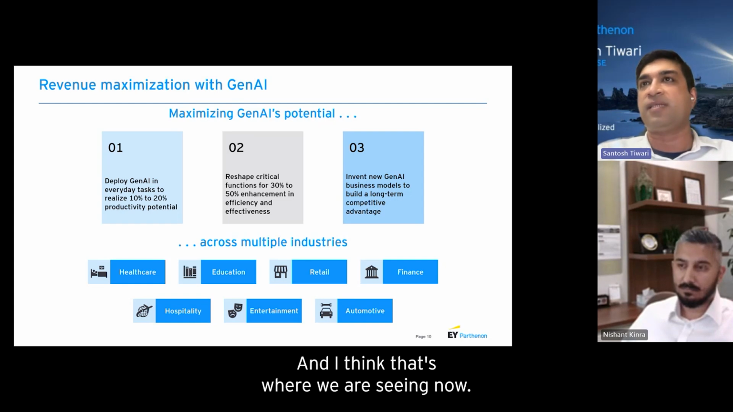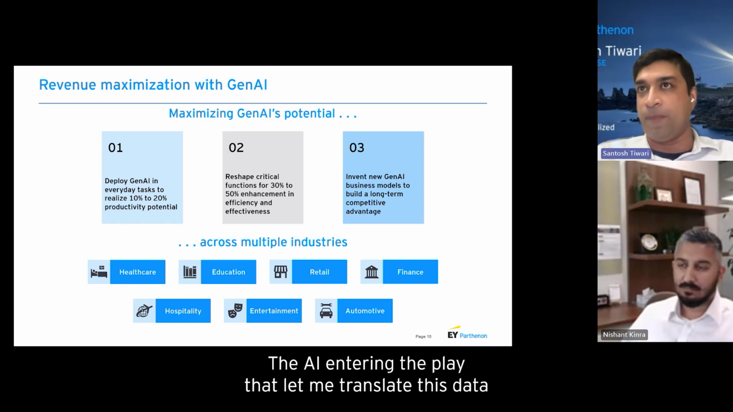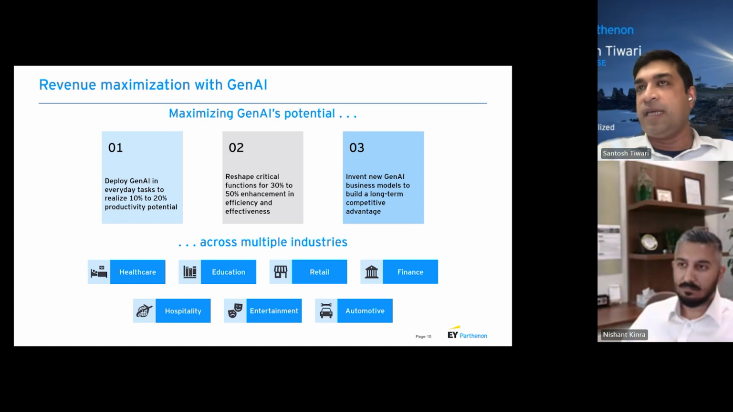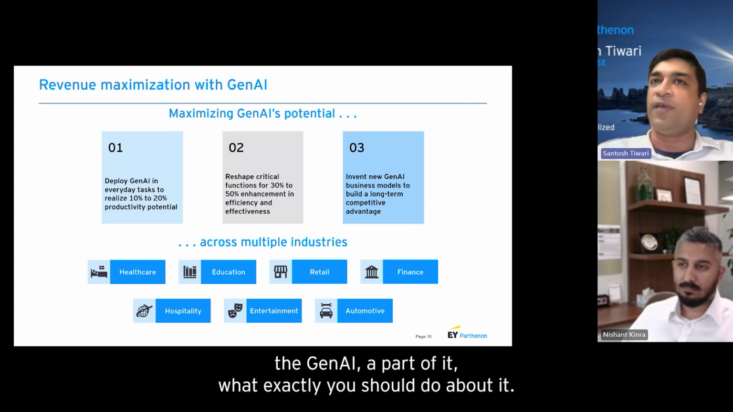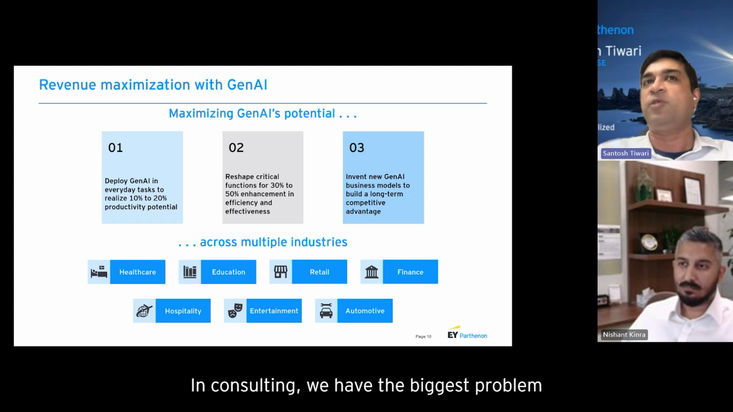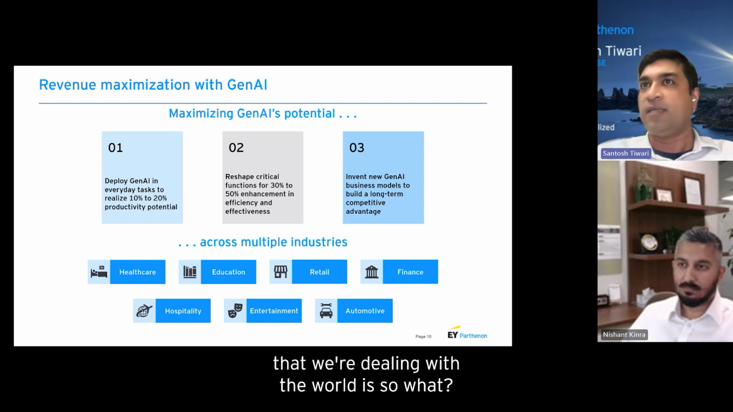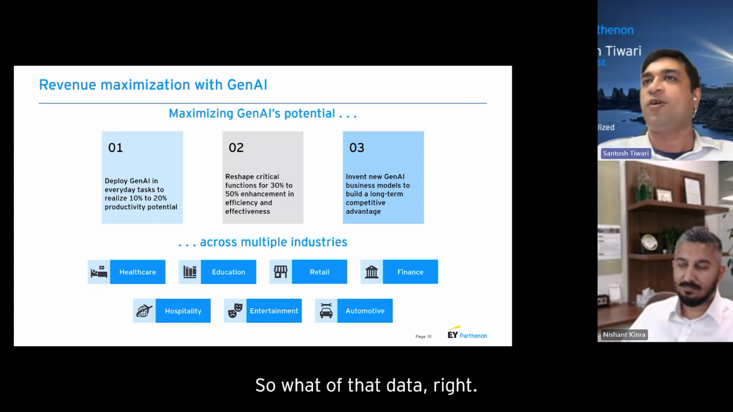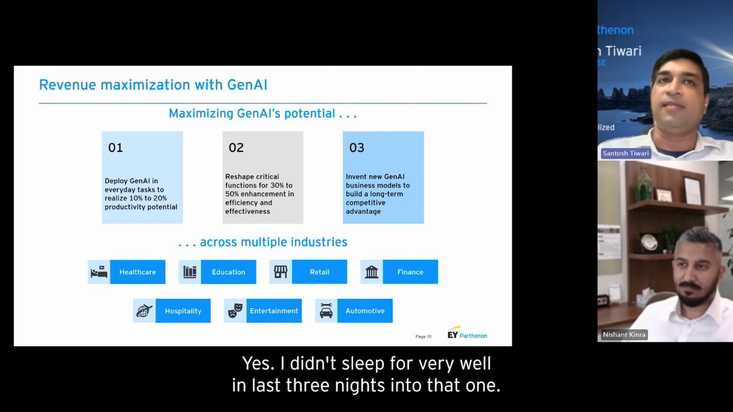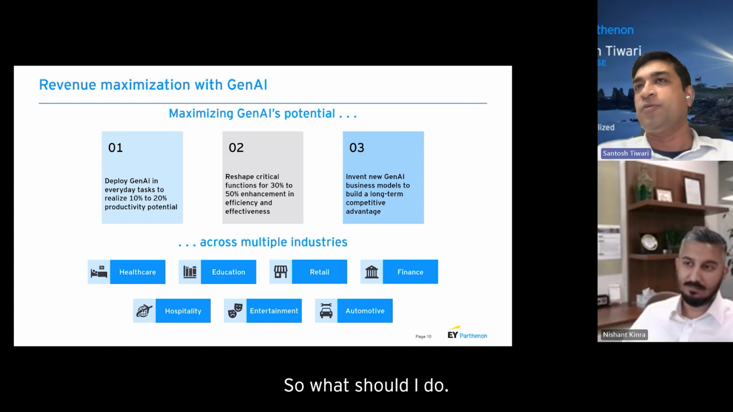And I think that's where we are now seeing AI entering the play, saying let me translate this data into something which you understand, and then enters the Gen AI part of it: what exactly you should do about it, right? In consulting, the biggest problem we deal with is, so what, right? Gen AI is what is coming in to create that so what of the data. Yes, I didn't sleep very well in the last three nights. So what should I do, right?